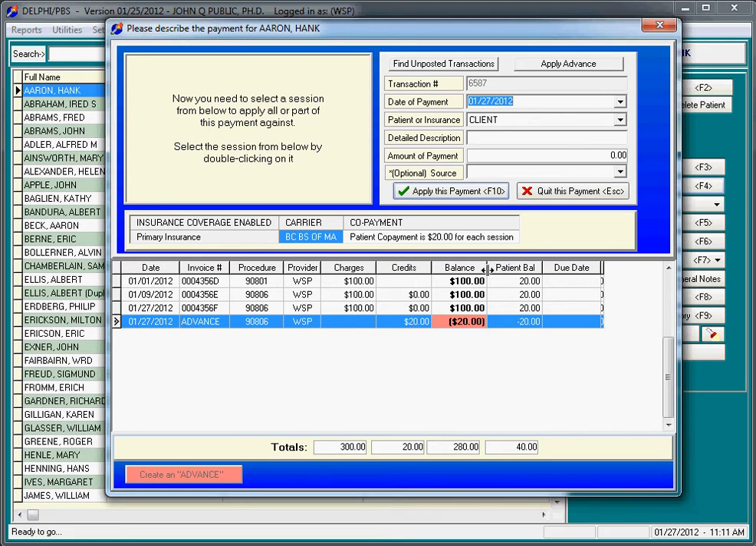I'm going to do another advance. Let's pretend we got another payment on the 27th for $40, which paid off these two sessions. However, we have not yet received an explanation of benefits from the insurance company. So again, copay. Maybe this one is check number 4545, and this time the client paid 40. And I click apply this payment.